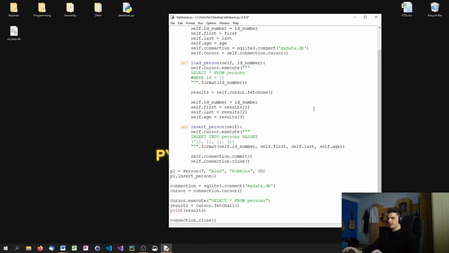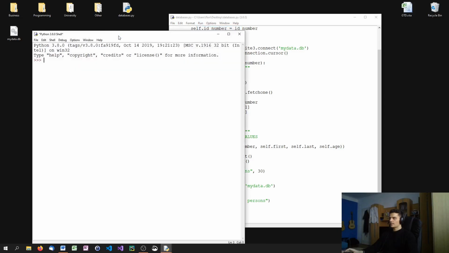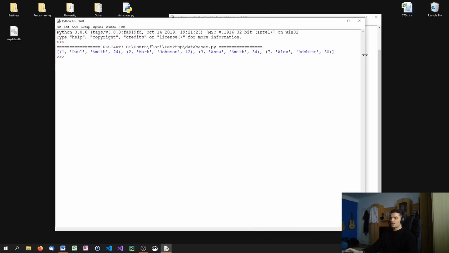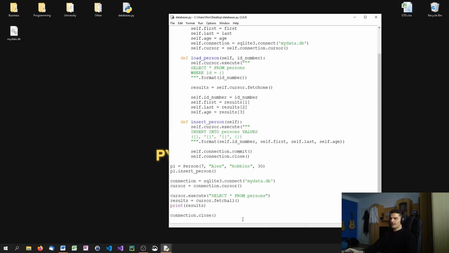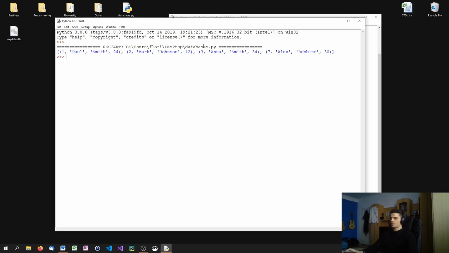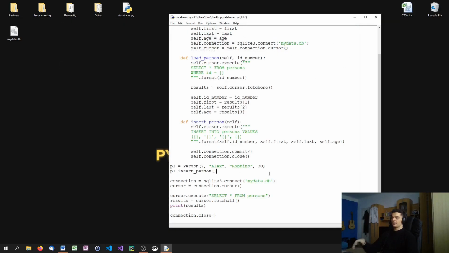We have to specify this here as strings, because when we pass something into the format function, we don't get Alex with quotation marks. I mean, we get Alex as a string, but in the statement itself, it does not have quotation marks, and it looks for a column named Alex. So for ID it doesn't need to be the case, but for the first and the last name, I need to specify quotation marks here, because otherwise it's going to look for a column with that name. And now it works finally. As you can see, when we query all the elements from person, we get Paul, Mark, Anna, and Alex Robbins here with the ID 7 and the age 30. As we defined him here in Python.